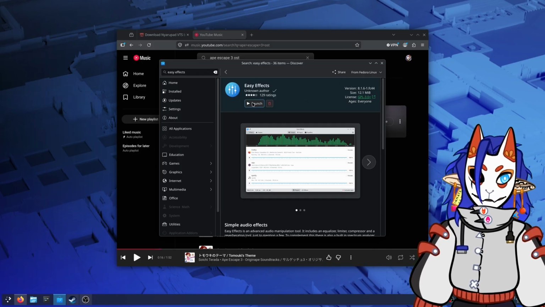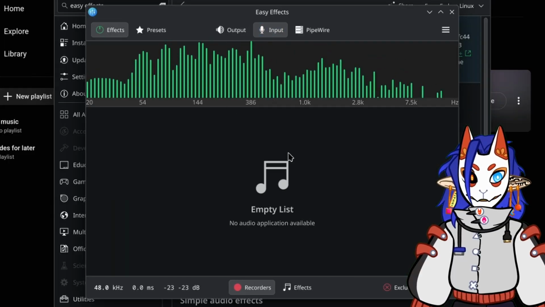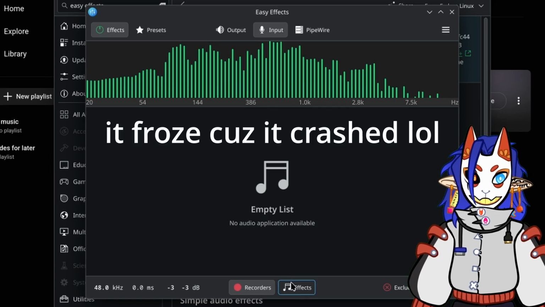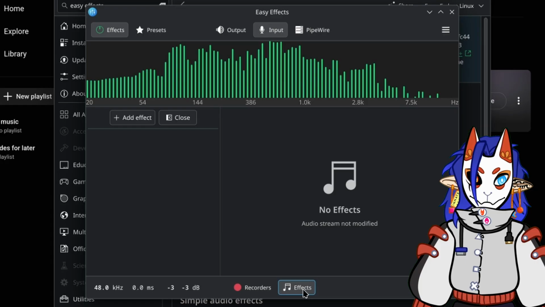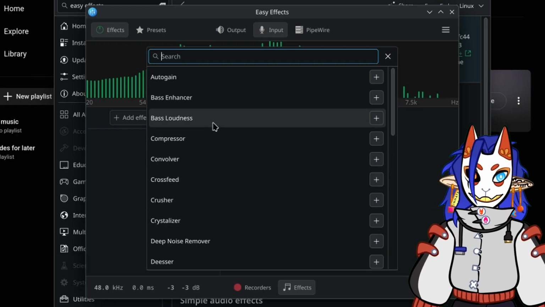So what we're going to do is launch Easy Effects, and then we want to go in the top here, we want to go to Input, and you can see here how crazy it's going. At the very bottom, there's Effects. Oh, it froze. That's probably okay. You can see Effects. If we click that and go to the Effects tab, we can add an effect, and these are basically the same effects that you will find in OBS, and some more.